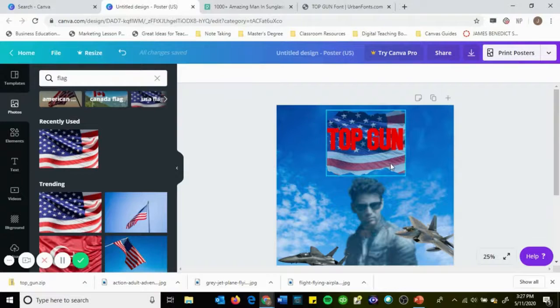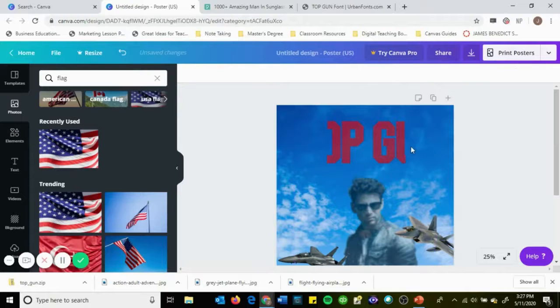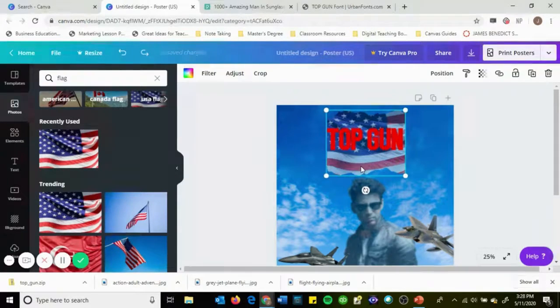And one of the things that we need to be careful with is, like, now if I want to move this Top Gun, I need to make sure that I don't change the entire feature there. So what I want to do with this is I'm going to select my flag and I'm going to lock it.